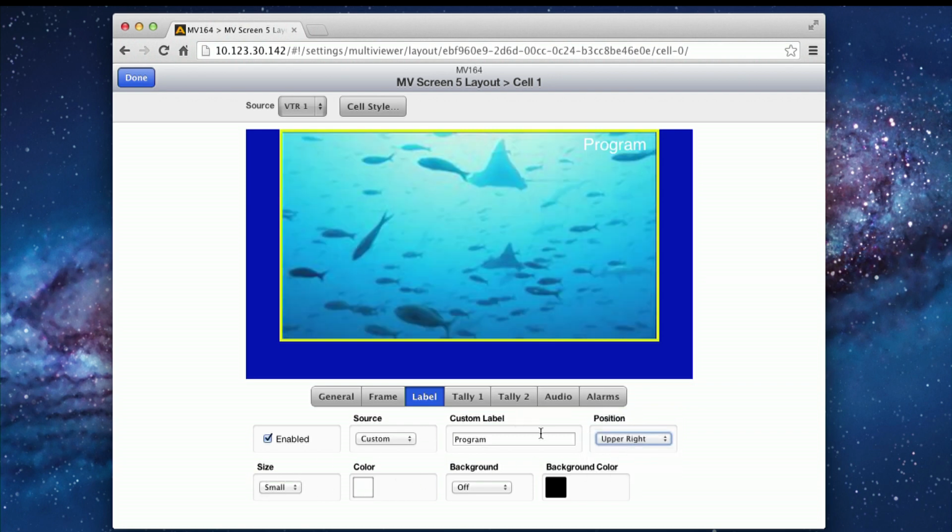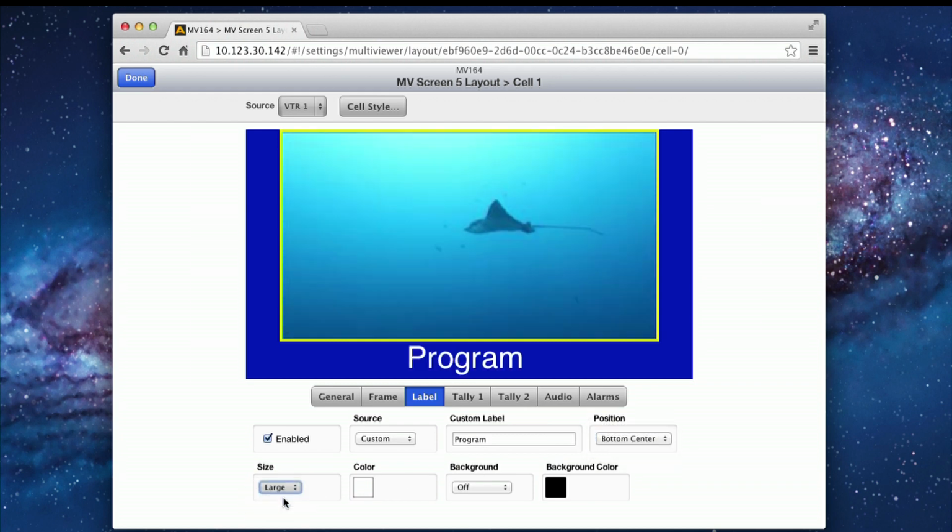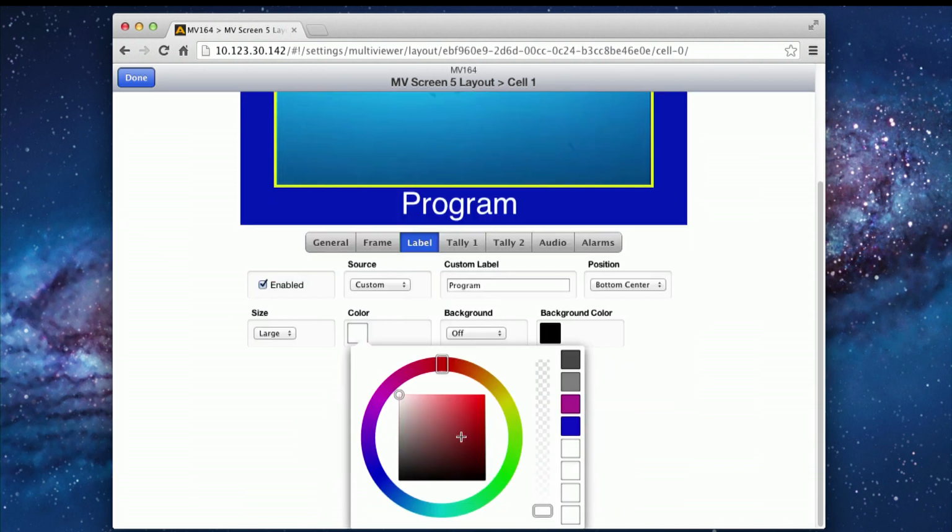How big do we want it? Let's put it back down on the bottom. Do we want it to be small or large? What color do we want the text to be? So we could pick a subtle green. We'll make it a little bit brighter green so that we can read it.